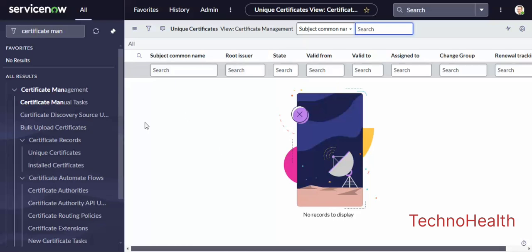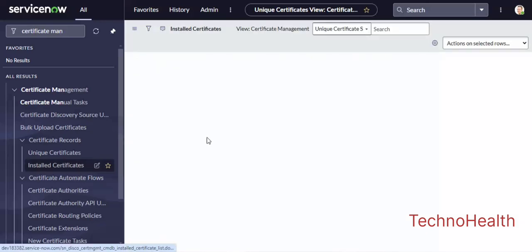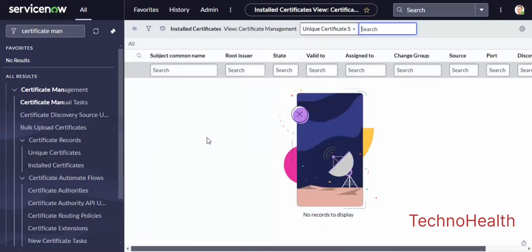Installed certificates. When I say installed certificates, it shows the certificates which are installed on your server. There might be cases where you will be installing one certificate on two servers. If you have multiple servers, then there will be two entries for the same certificate. That is what installed certificates are. Let me go back to unique certificates.